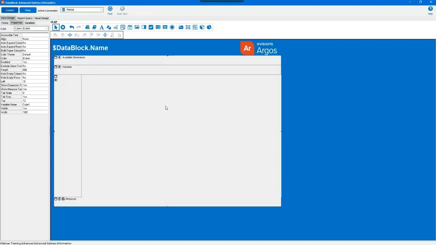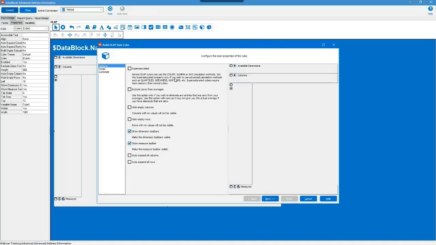You will see a blank OLAP cube on your dashboard. Double-click on it to open the OLAP cube wizard. The first window of the Build OLAP Data Cube wizard is where we'll configure the main properties of your cube. Use the pane on the left side of the wizard to select the general, total, and subtotal properties to configure.